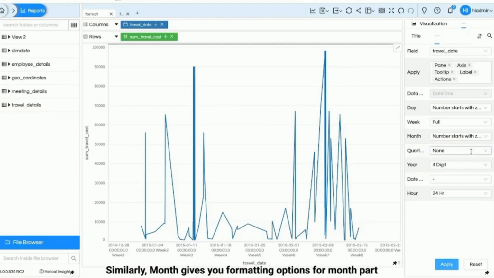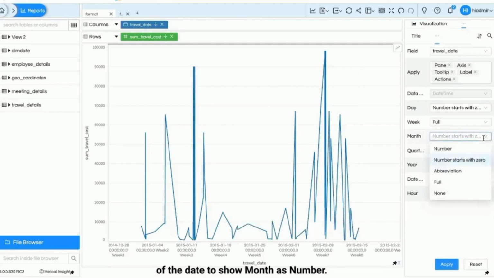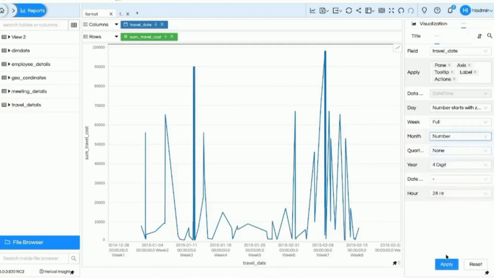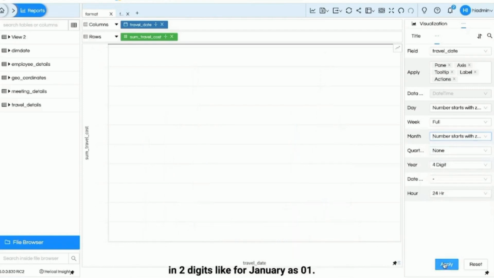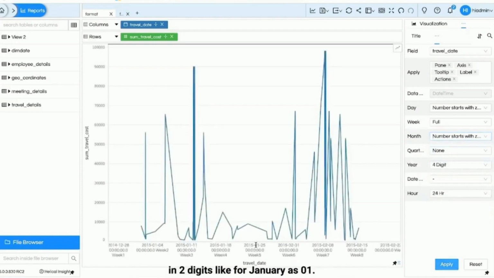Similarly, month gives you formatting options for month part of the date to show month as number. So this month part is shown as number, like January will be 1, February will be 2. Number starts with 0 will show the month part in 2 digits, like for January as 01.